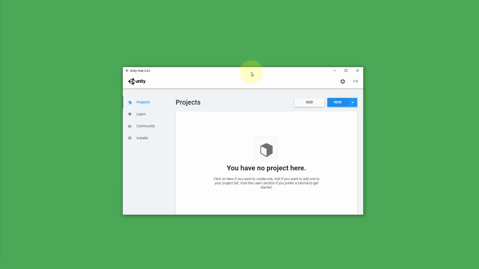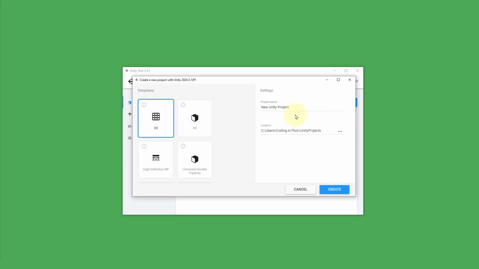Ready? Let's go. So for this tutorial I'm gonna create a new 2D game in Unity. So in the Unity Hub I click on New, select 2D, create a new project which I just call tile map. If you already have a 2D game, then you can just use this one. Create.